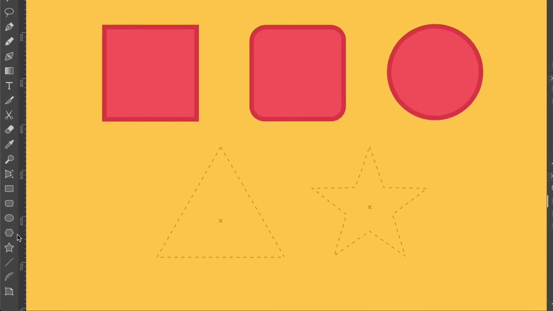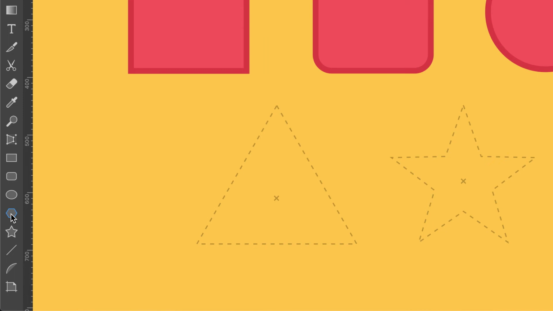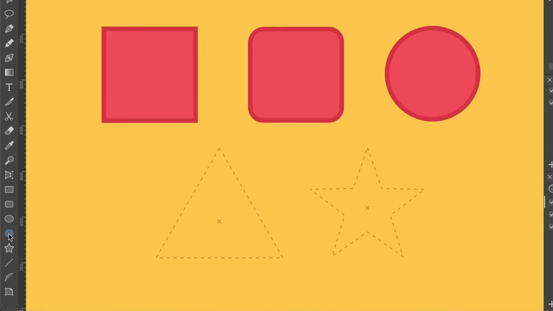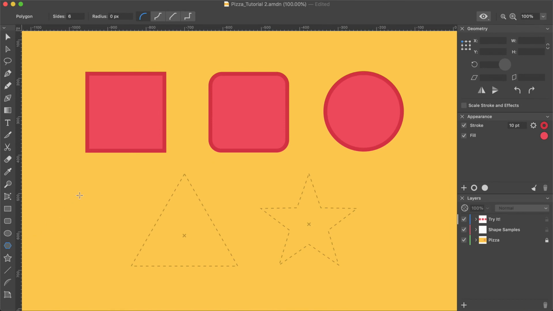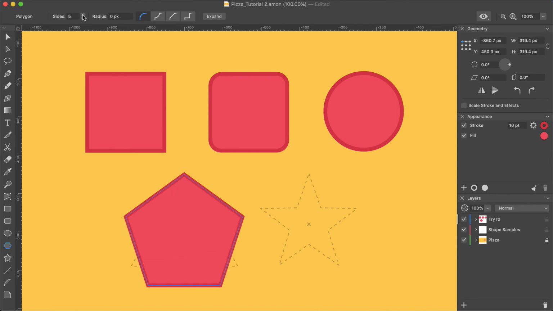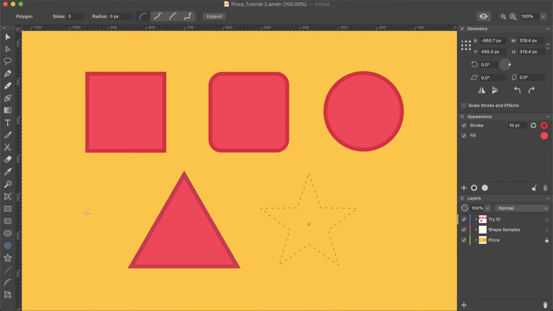The next tool we'll look at is the Polygon tool. The tool can be used not only for drawing polygons, but also for drawing triangles. For this, we need to set Sides Count in the control bar to 3 and draw a shape on the canvas. Note that the side count can be changed even after the shape has been drawn. Just make sure that the shape is selected.